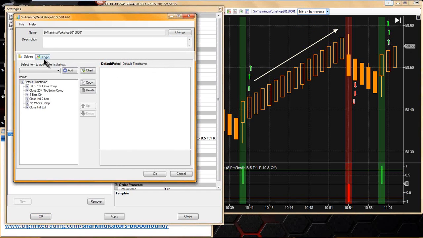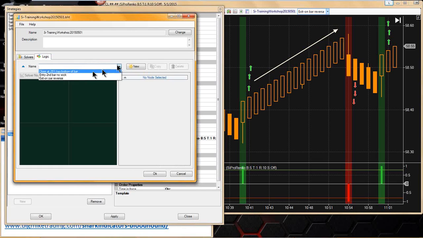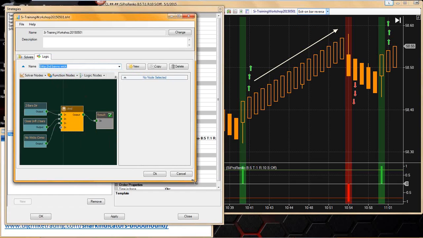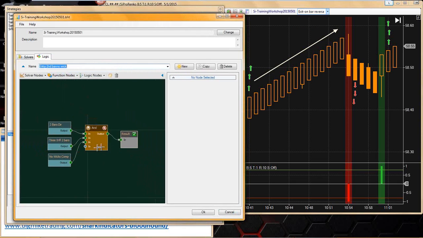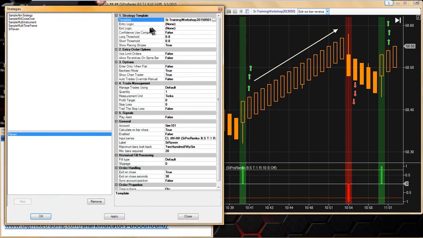There's today's workshop, and I'll set Raven to the entry logic there. So okay, it looks like everything's connected correctly. Right, and so we'll set our entry logic to the entry second bar, and we'll set our exit logic to the exit template here.